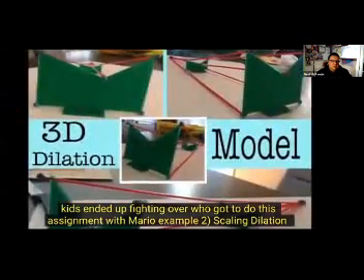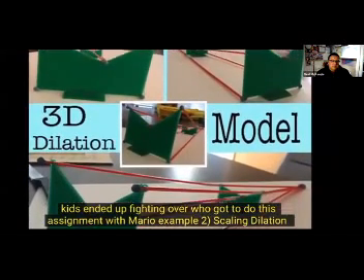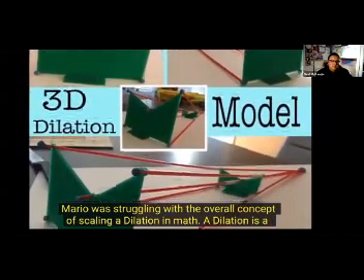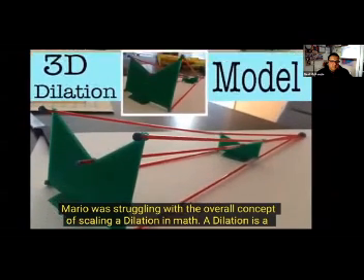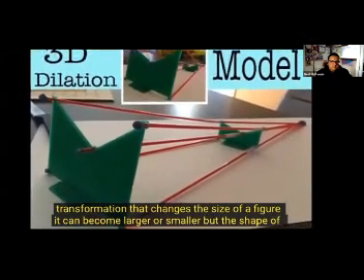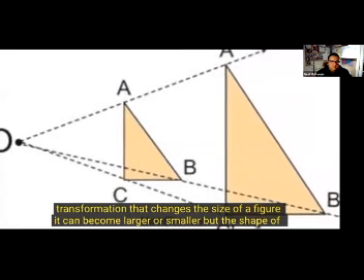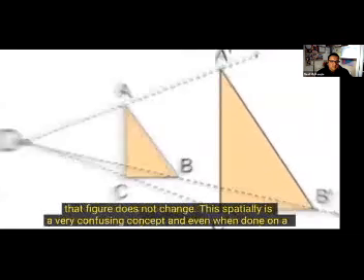Example 2. Scaling dilation. Mario was struggling with the overall concept of scaling a dilation in math. A dilation is a transformation that changes the size of a figure. It can become larger or smaller, but the shape of that figure does not change.